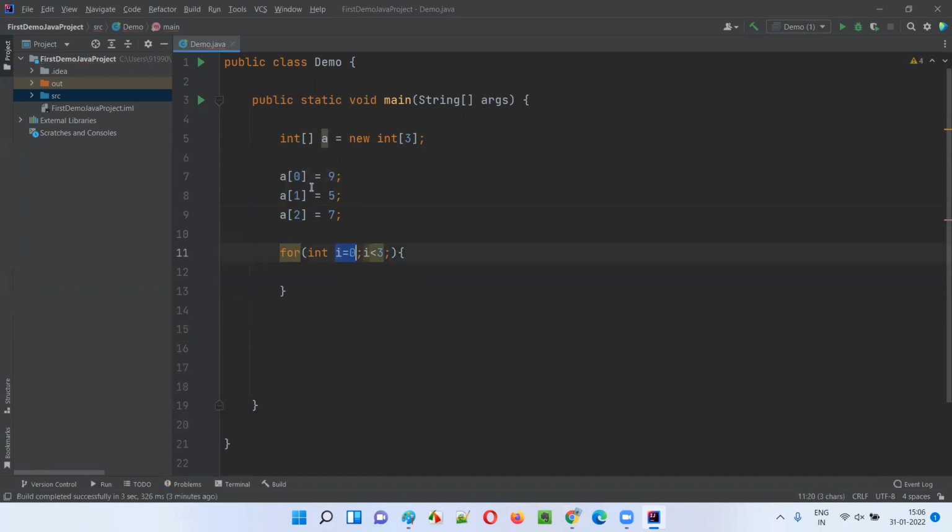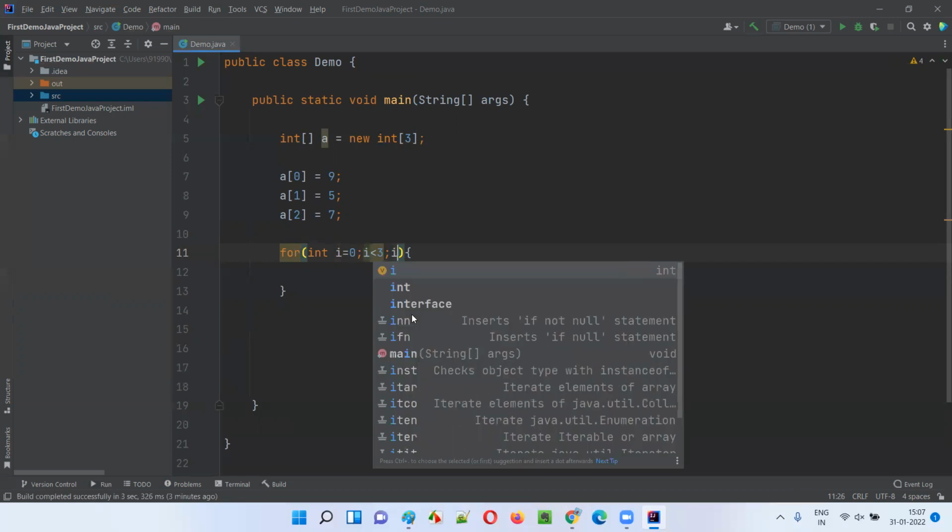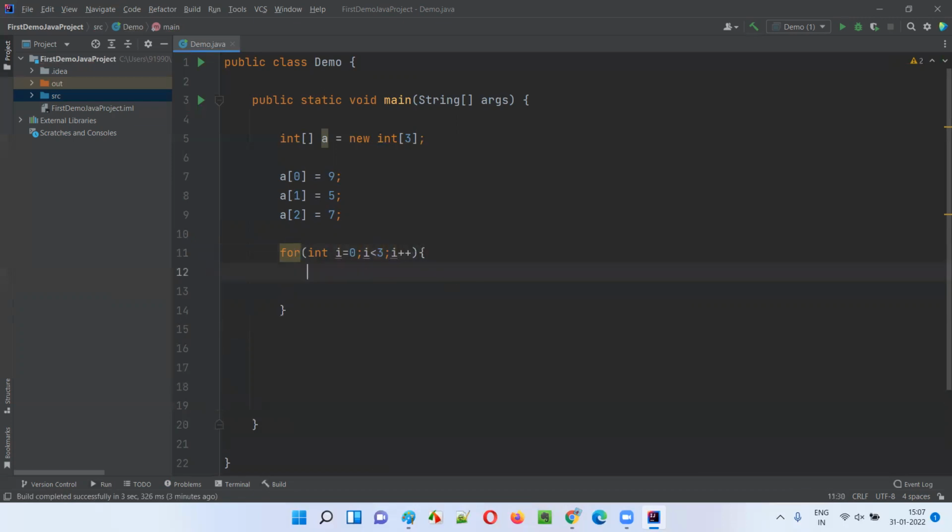So in the first iteration, I is equal to 0. First value will be retrieved. Then in the second iteration, I want to increment the value of I. So when I becomes 1, this is the second value. Then I is equal to 2, which is fine because 2 is less than 3. But when I becomes 3, 3 less than 3 is false, and since there are no more elements, the loop stops. Then here I'll say I plus plus, guys. So here the incrementation will happen.